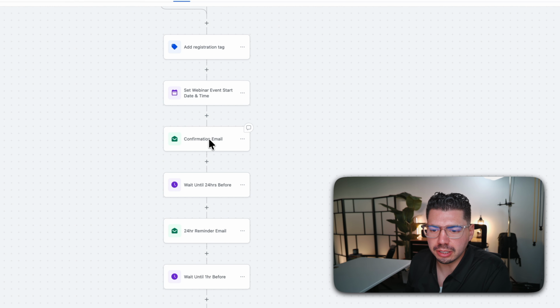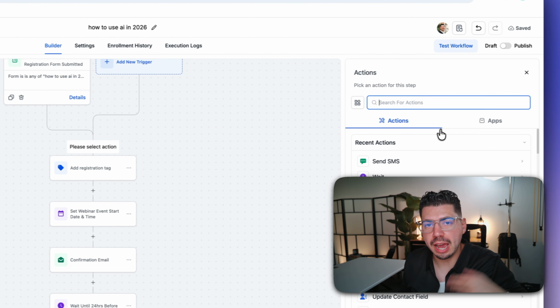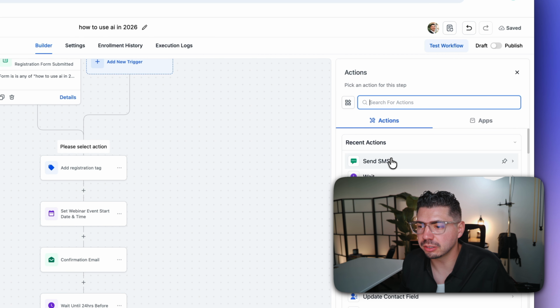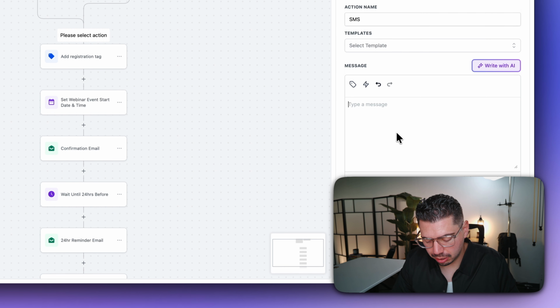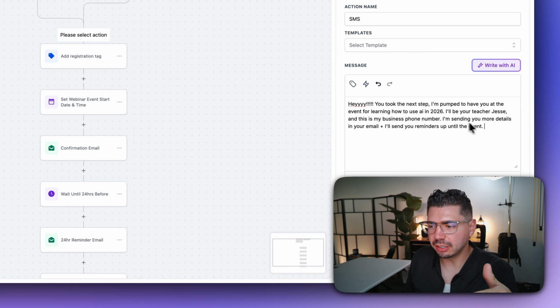So the first thing is in this template, it has send them an email. What you can also do is you can have it send a text message immediately. So these little plus signs in between each action, you can click on them and then you can add whatever action you want to add. And you can really like customize this how you want to customize it. So let's say send SMS. Hey, you took the next step. So this is the first text that'll get sent to the lead.